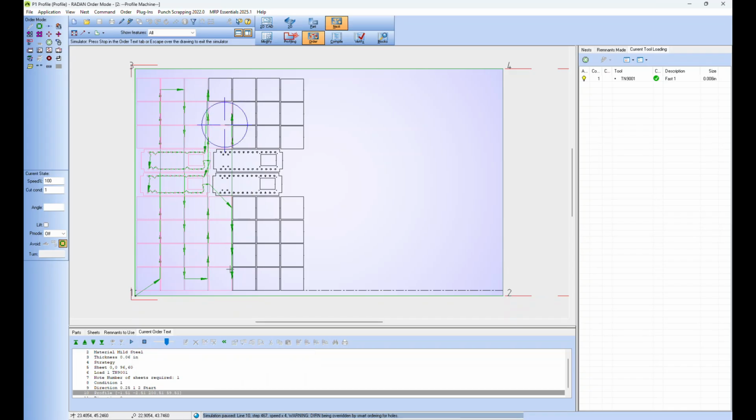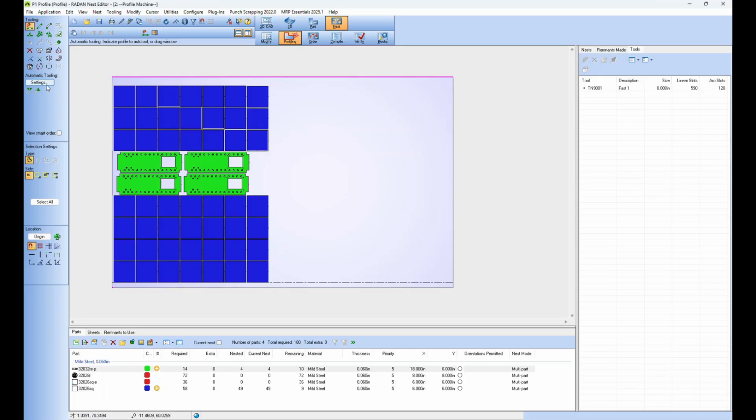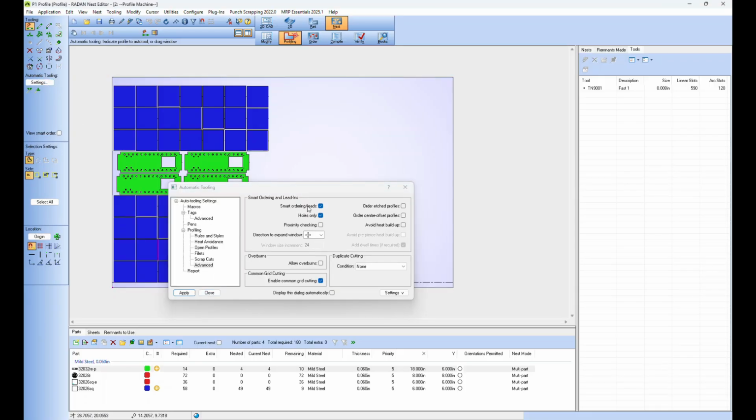Okay, I'm going to stop this for a second. I want to show you what's happening down here at the bottom. My simulation's paused because I stopped it, but it's telling me, warning, your direction command, DRN, is being overwritten by smart order leads. Now that's what blows people's minds when they're trying to control something with order and a direction command. Because when I retooled this, it's still bringing in my settings, trying to do smart order.